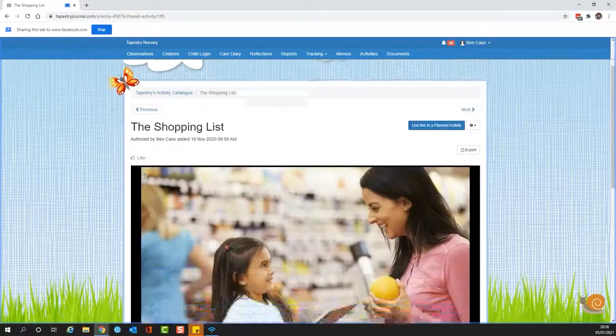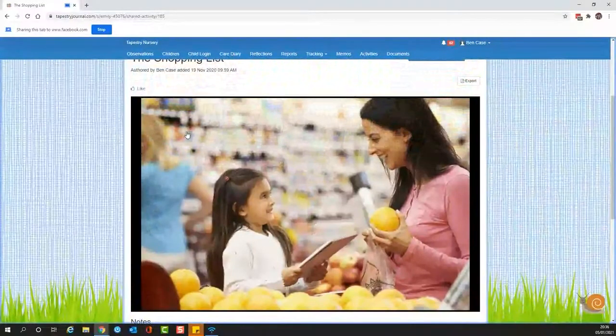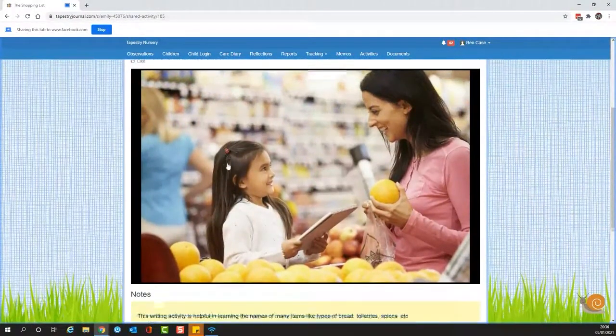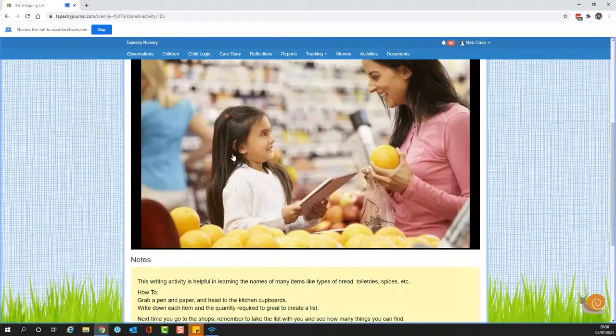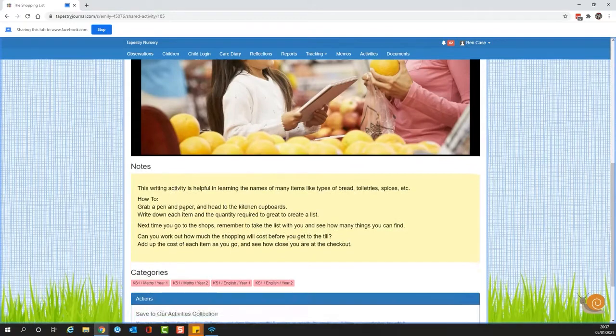the information is in. So first of all, it's got the same as on the observation. It's got all the pictures, any videos, documents that you might add. So with activities, just like in memos, just like in observations, you can add photos, you can add videos, PowerPoints, Word files, PDFs, MP3 files, everything that you can do on Tapestry normally, you can do in an activity.